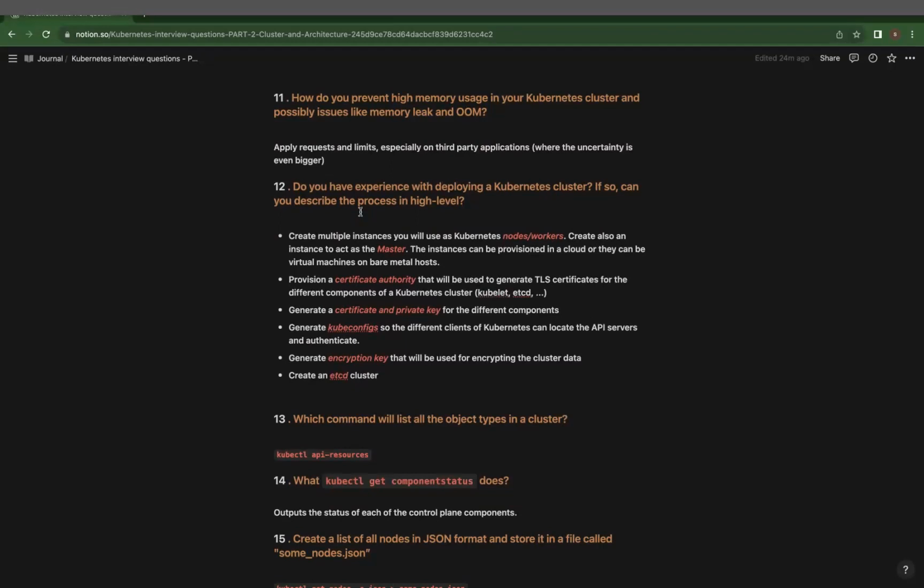Next question is, how do you prevent high memory usage in your Kubernetes cluster and possibly issues like memory leak and out of memory issue, which is OOM? So there is a concept called resource limit. So we need to apply the requests and limits. If you are uncertain, like if the application is there, you need to do the capacity planning, and then you need to apply the resource limits, which is requests and limits.